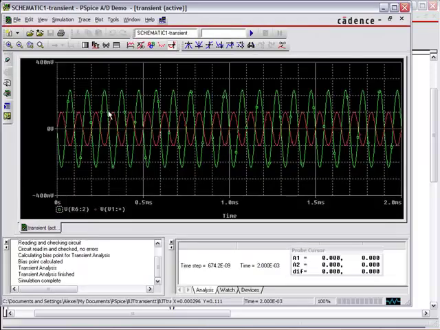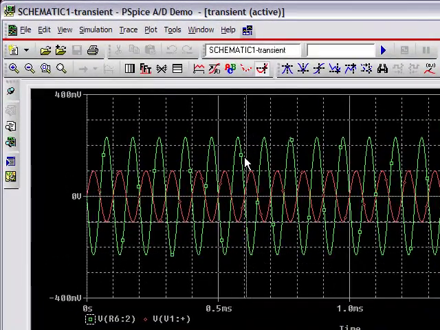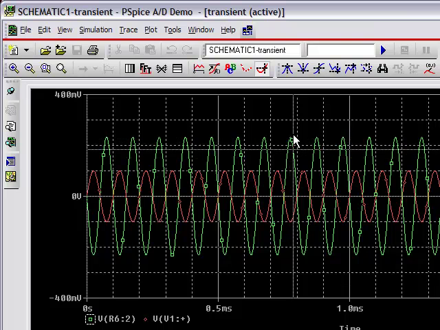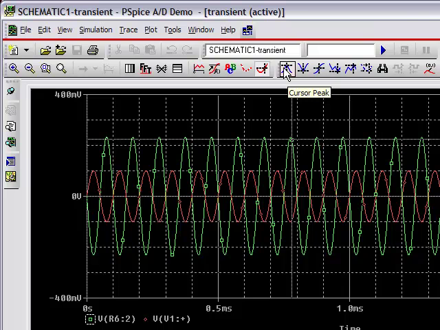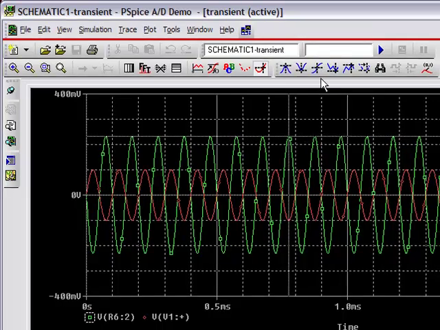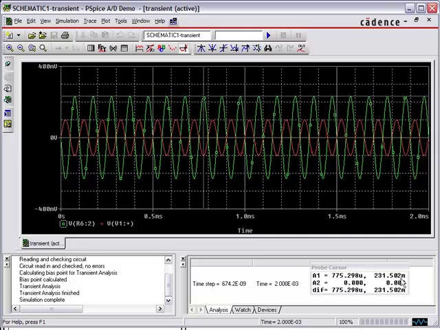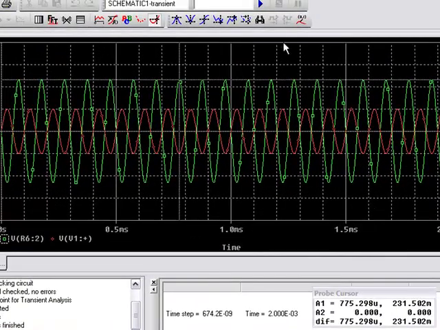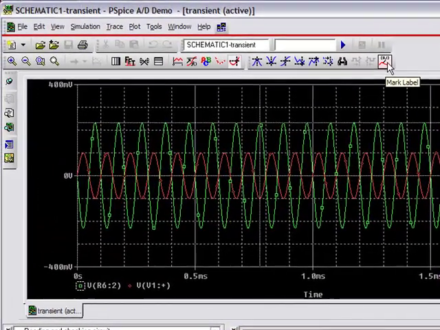We can go back and forth and drag our tracer along our output, and we can try to manually find the peak value, or we can just use this icon and select the cursor peak. Its peak value is shown in the probe cursor window, and it's 231.5 millivolts. We can also mark this value with mark label.